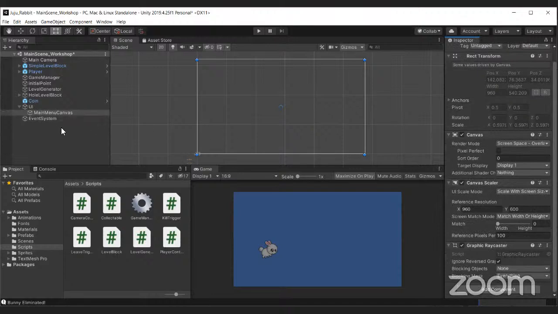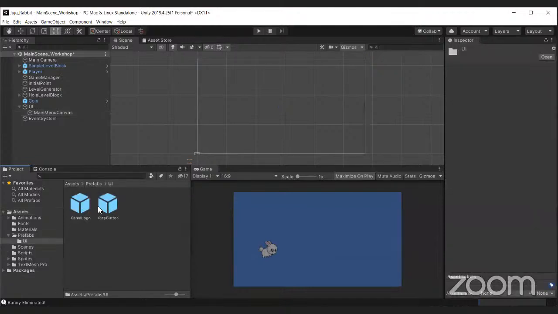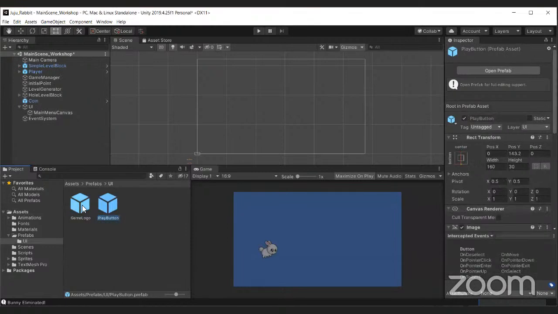Now let's see what we needed to add. Let's go back to the slides. This is the pre-game UI. We need to have the game title followed by some instructions, then the exit, play, and credits buttons, right? So I have already prepared two prefabs, the game logo and the play button, that we're going to implement.